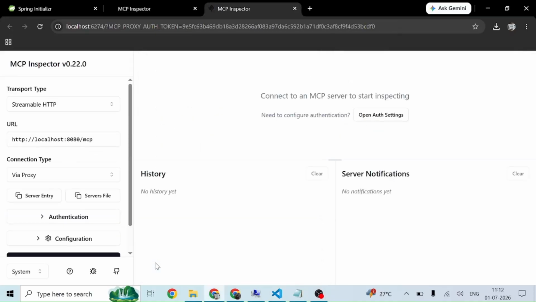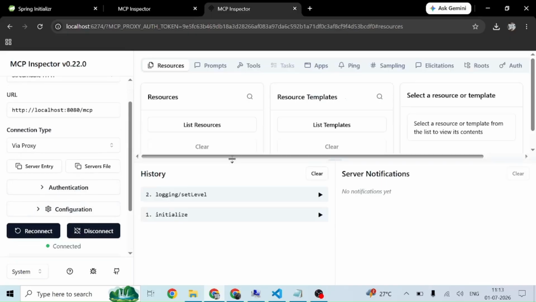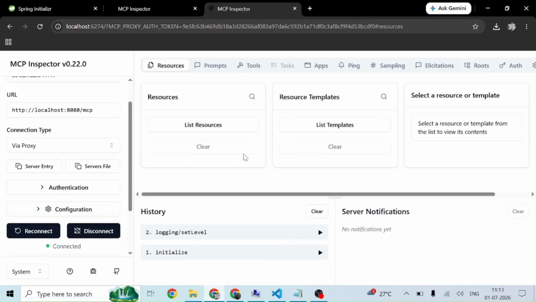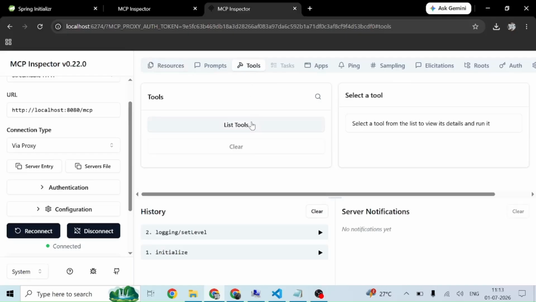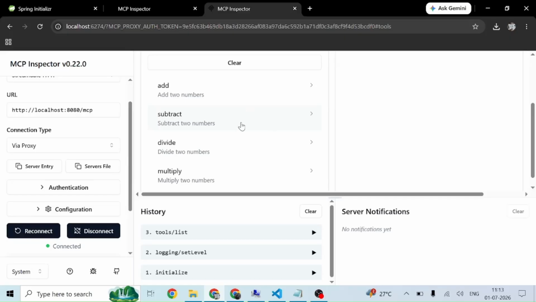This is the MCP Inspector interface. Since our application is using Streamable HTTP, I'll select Streamable HTTP and enter the URL with /mcp, and then click Connect. Great! Our MCP server is now connected successfully. The inspector automatically communicates with our server and discovers all the tools that we've exposed. If I open the Tools section and click List Tools, we can see all four calculator tools that we created: add, subtract, divide, multiply. We can invoke any of these tools directly from the inspector without writing a single REST controller or creating any custom API endpoints.